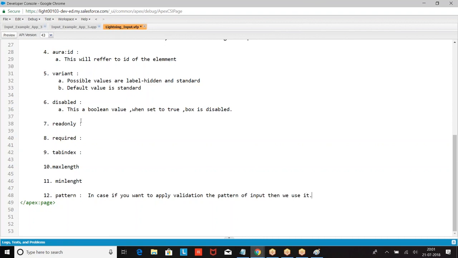Right, boss. Rest of the properties are clear with their names, right? So what is that? Read only, required, tab index, max length, min length. These are the properties, right? I hope everyone is good with this. So I'll just copy one example here. You can go through it. So tomorrow we'll see.